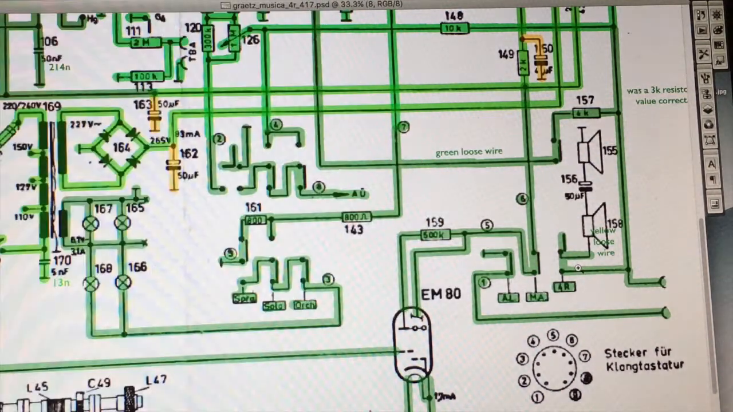This is a strange one. It's 4R. Now, something to do with room sound. It's something to do with surround sound. It's probably the 1950s version of Dolby Surround. But it's obviously not there because these speakers don't exist.